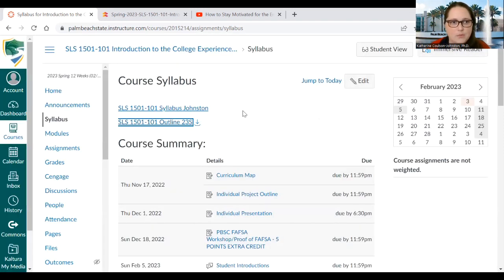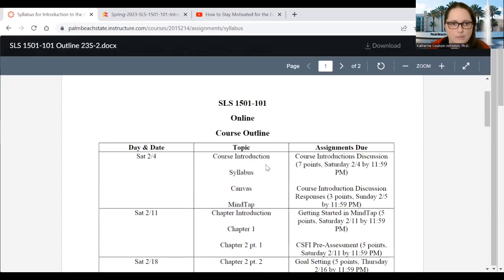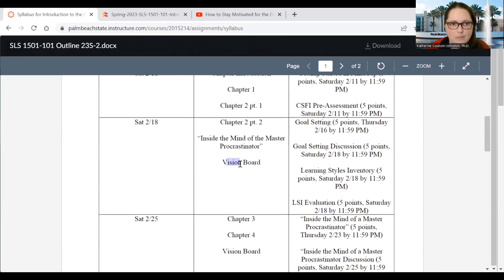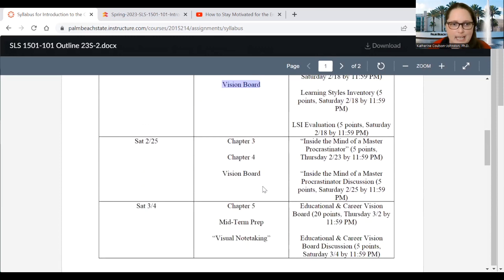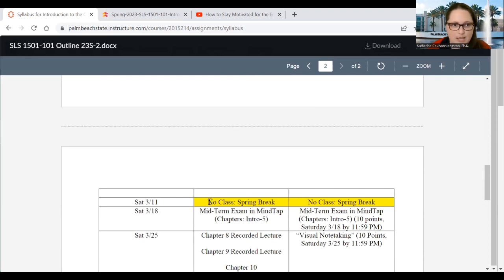Okay, so that is the course outline. Oh, you know what? I wanted to go over some of the projects that you'll do in this class. The one I want to talk about first is the vision board. It's going to be introduced on the 18th, but that is a great segue from a goal setting workshop because you're going to do an educational and career vision board, and I'll show you that in the assignment section in a minute. We will have a midterm in this course.